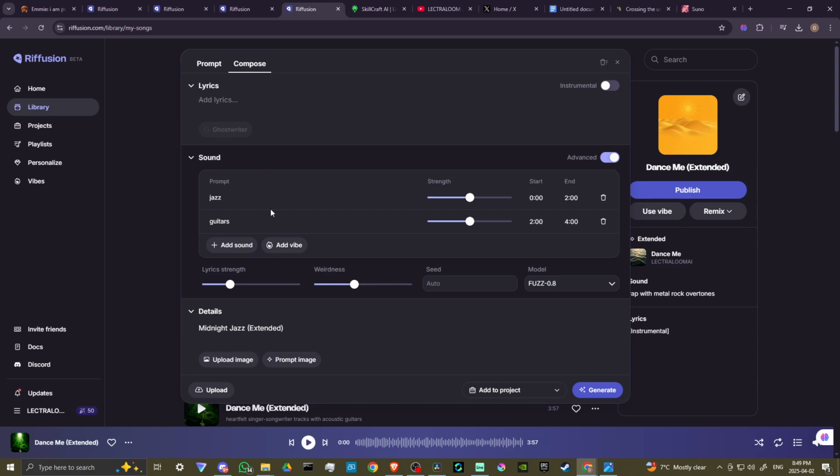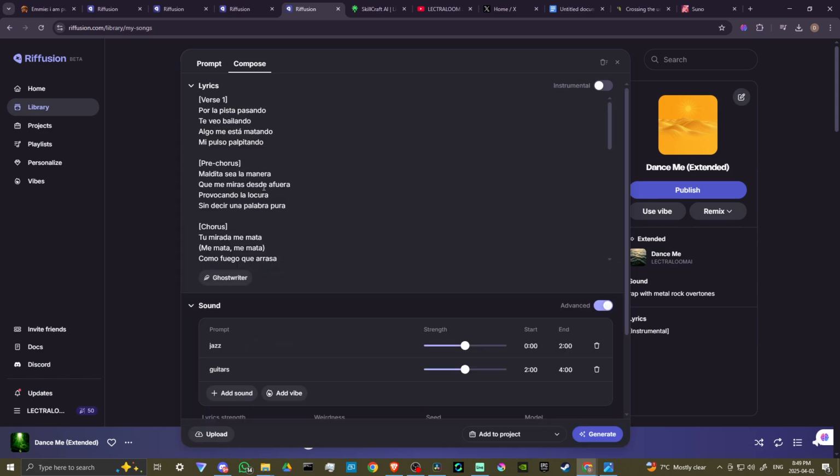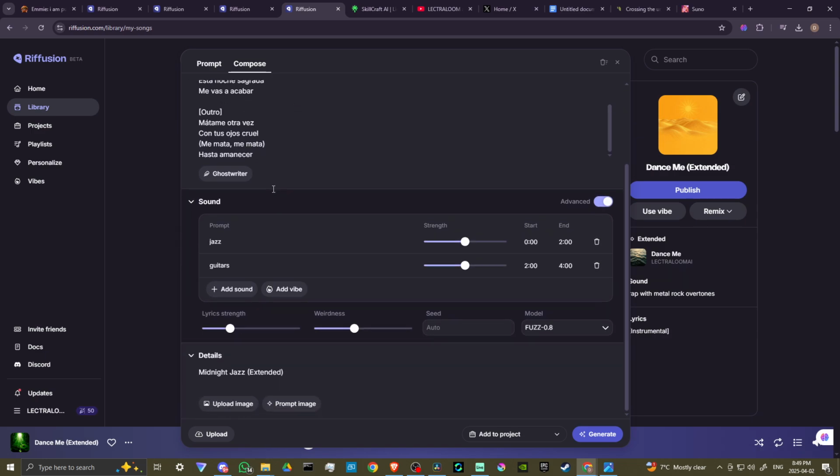Under the sound option here, you can see that we have our prompt. So that's all done. So yeah, you can see now that Riffusion has generated our love song in Spanish. We can change our sound up. So you can click on this. Right now we have two prompts, right? So we can click on that. We can get rid of that.